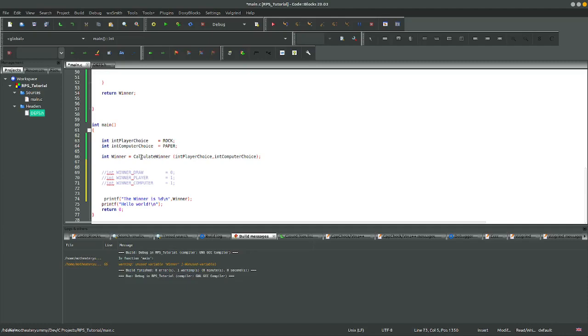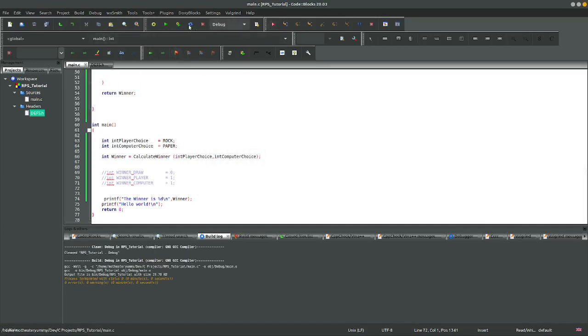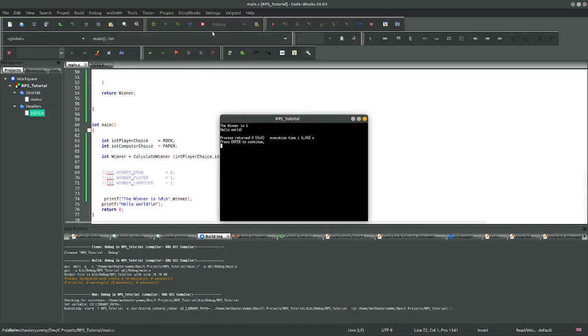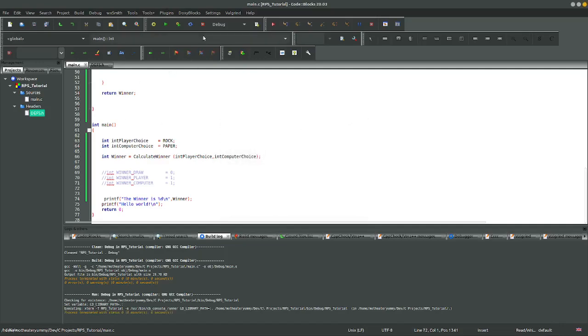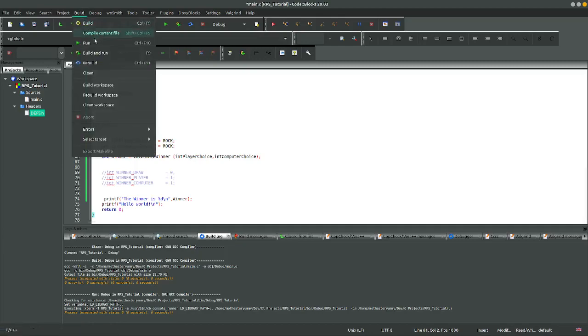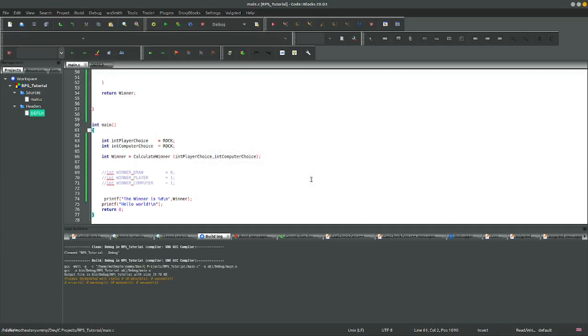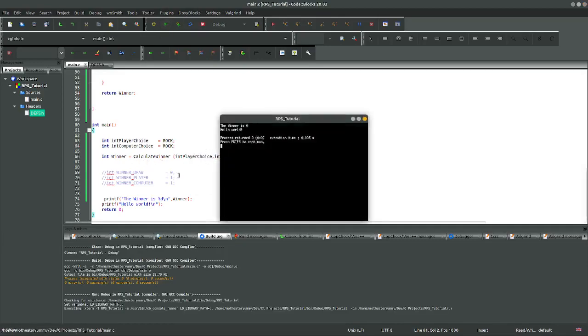So rock, paper. So in that case, the computer should win. So when I run this, the value that should display is 1. Okay, so the winner is the computer. So I'm only going to test a few because we can do proper testing later on in the tutorial. So I'm going to make it a draw by giving them both the same value. So we rebuild that. Let that go. The winner is 0. It's a draw, which is what we forced.